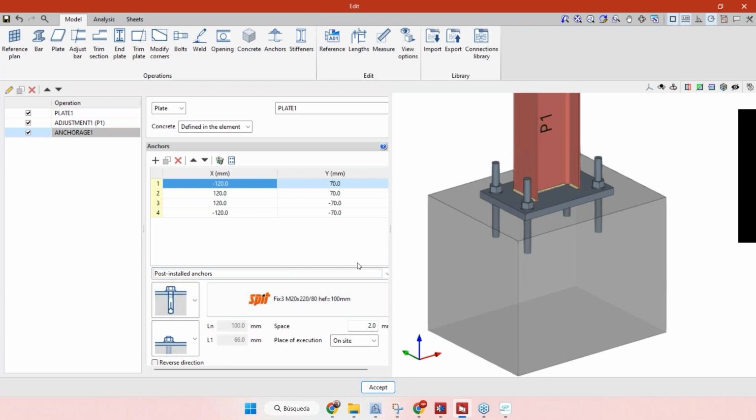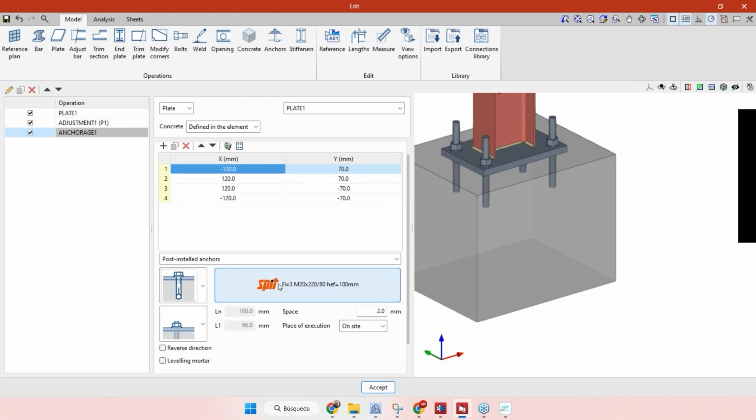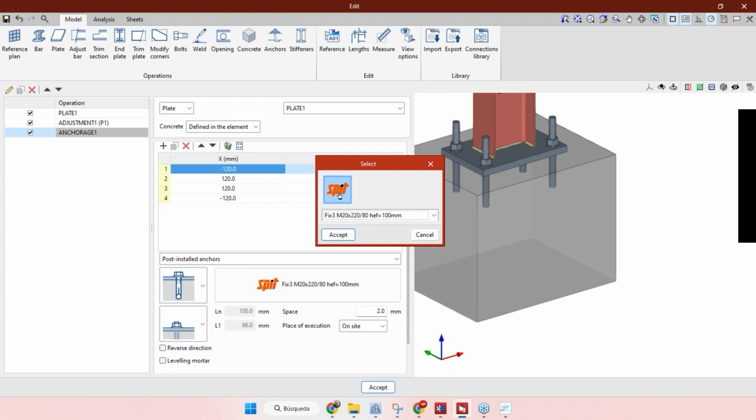They were just the chemical anchors. It was this option here. But now we introduced more types of anchors that are post-installed of the post-installed type. Okay, so these three options here, they're all mechanical anchors. Okay, they are all from the brand SPIT.